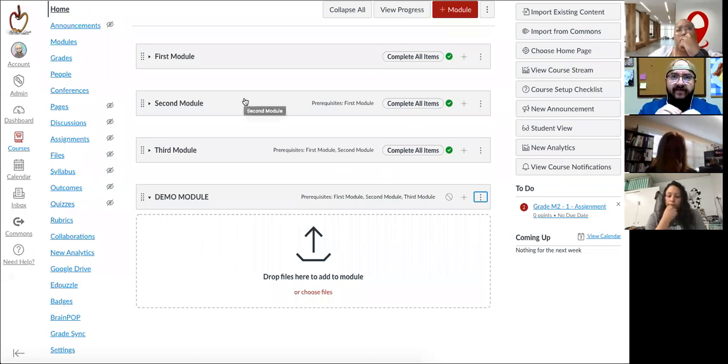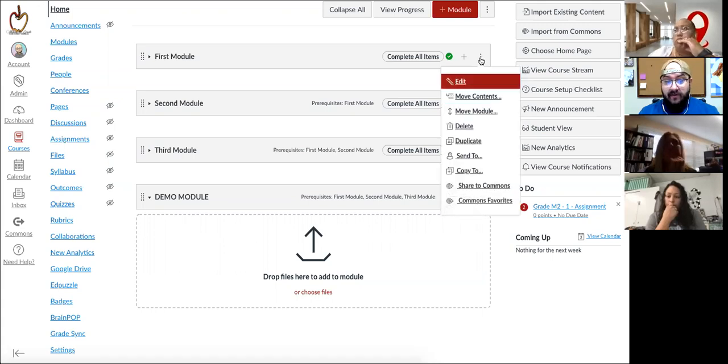So if I'm saying they have to complete module number 1, then I need to go to module number 1, right up here, and say, this is what they have to do to be complete. And you're going to get to that from the same place. It's from the edit menu. So I'm going to go to the 3 dots. I'm going to go to edit.